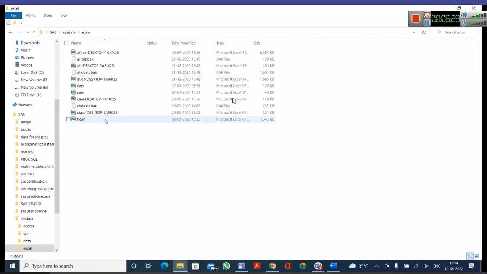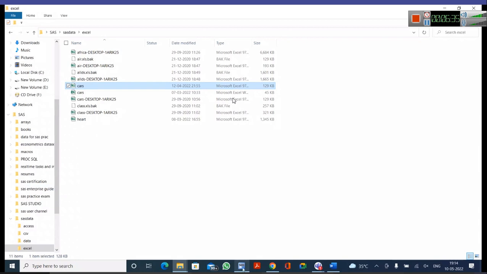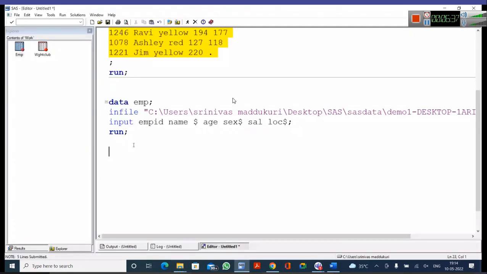Here I have an Excel sheet called cars. I want to create a dataset from this one. Shift right click, copy as path. Now go to the program. Now tell me how to write a program.